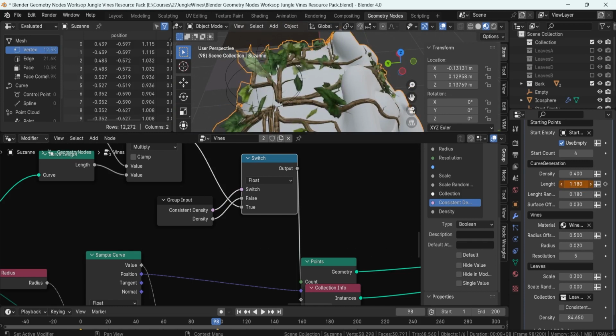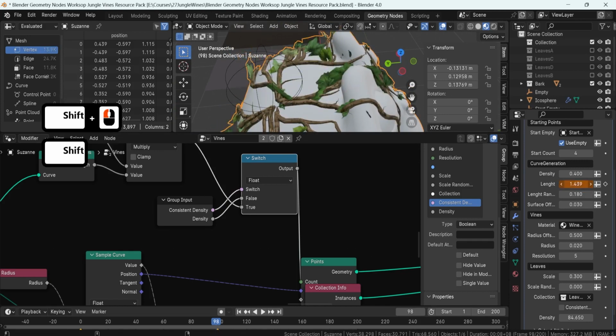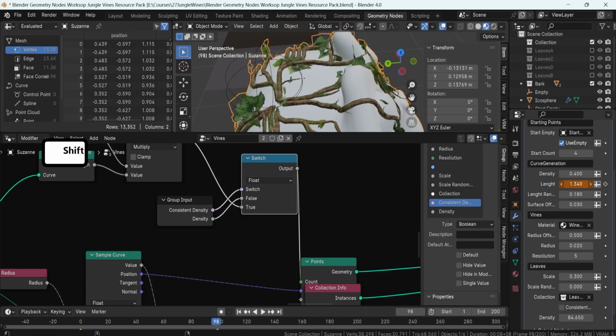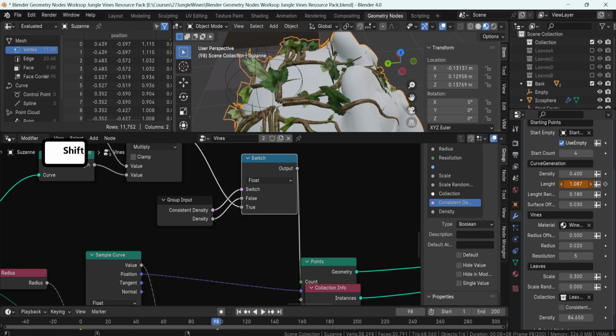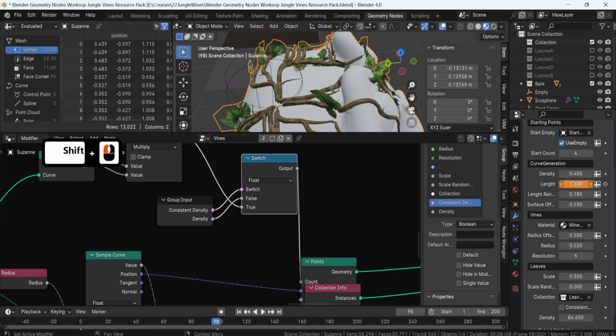But all in all, you can see that they're actually, whilst holding shift, I can actually do that. So whilst holding shift, you can see that they're actually being kept in more or less the same location. So it's actually going to be much easier for us to animate them. So that's pretty much that.